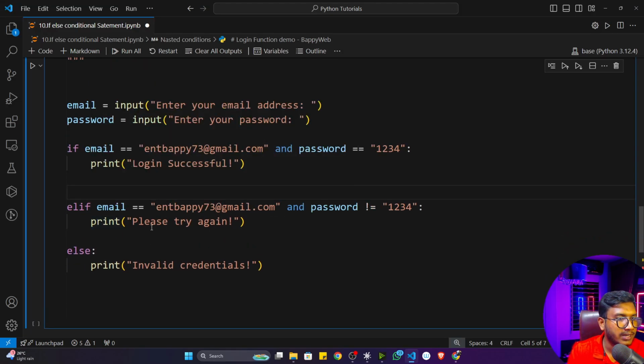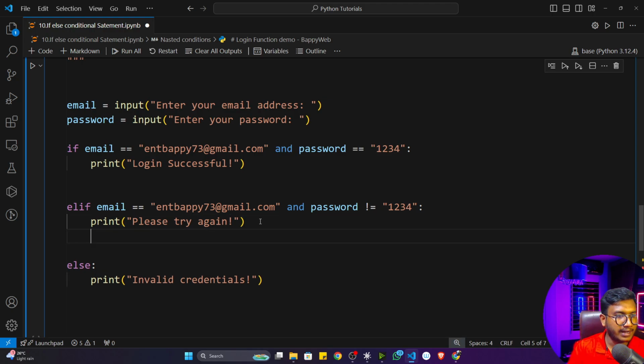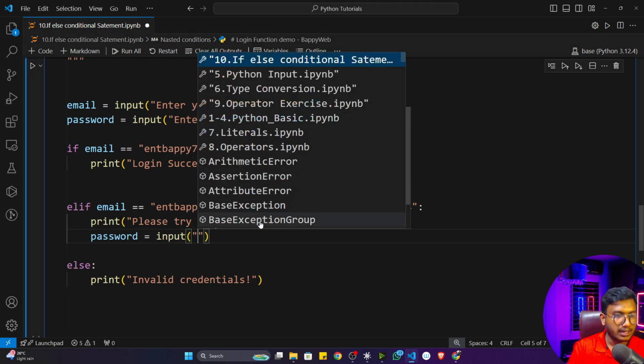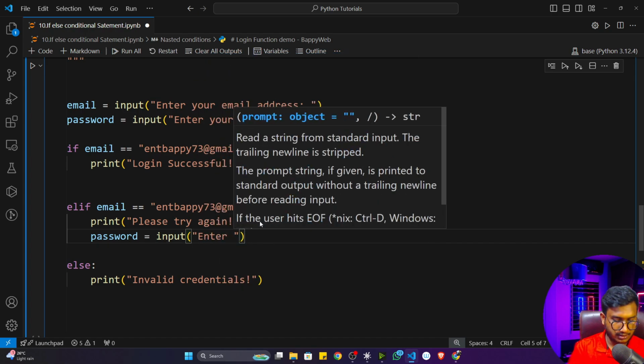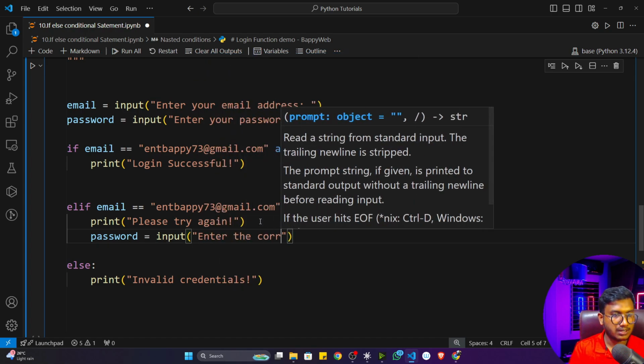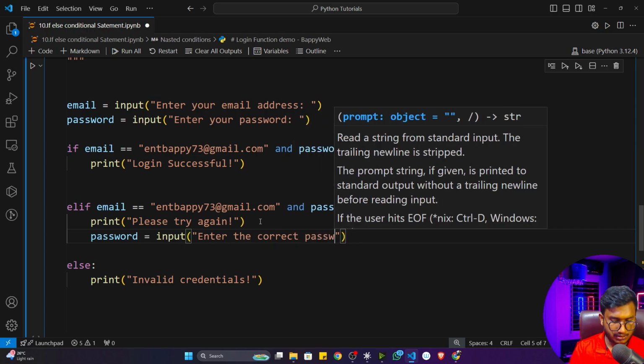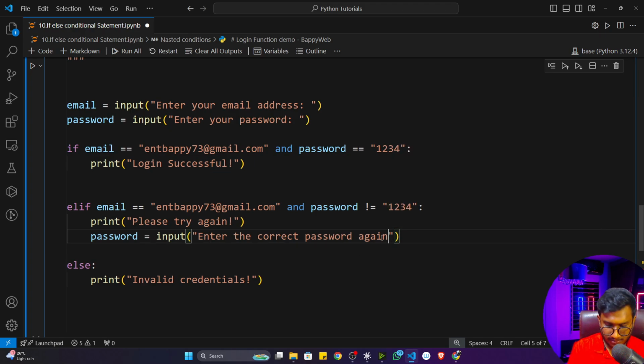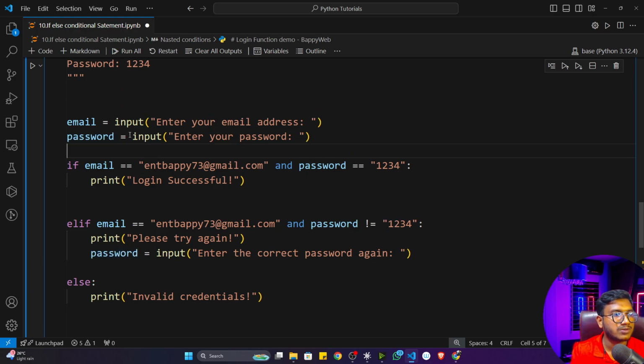In the elif condition, whenever it says please try again, after that it will ask for the password again. So I'll take this particular password variable, and I'll give a message with an input: enter the correct password again. This is the message I want to show. I have taken the same password variable because the previous password the user gave is incorrect, so I'm replacing it with the new one.